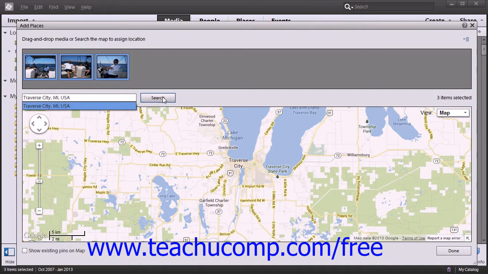From the choices that appear under the Search box, click on the location of your choice. The map will then display that location. In the Place Media Here text box that appears, click the green check mark to assign the place or the red Cancel button to start over.